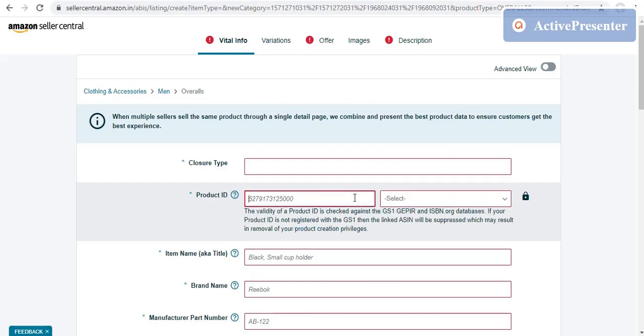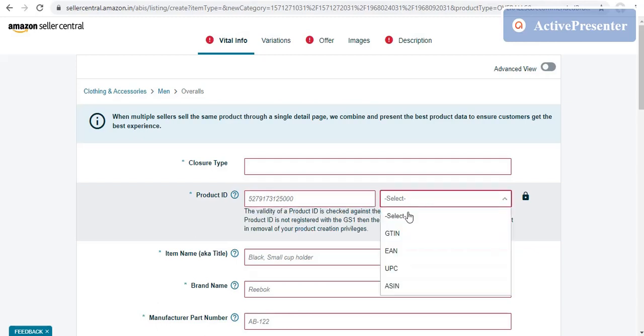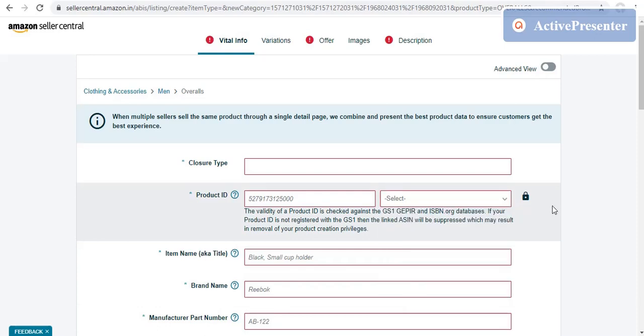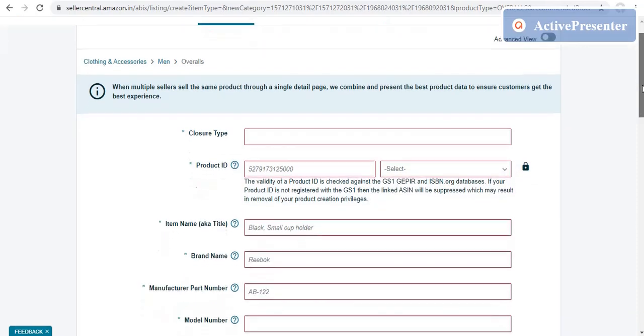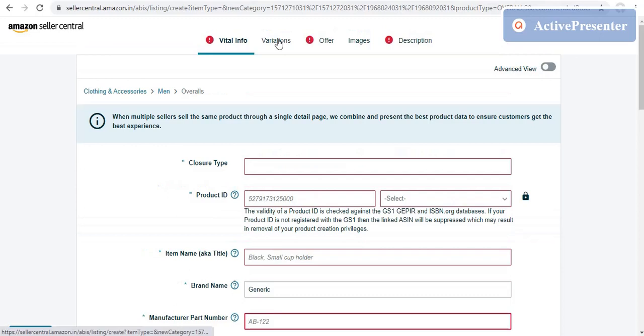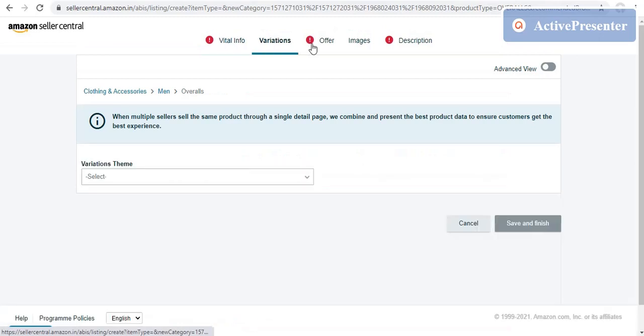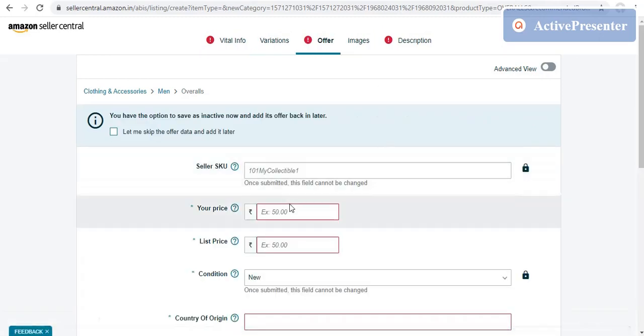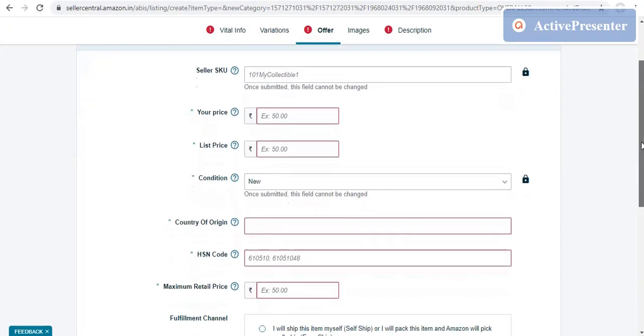Here in Vital info, you have to type what is asked here. In brand name, if your product is locally made, then you can just put generic here. If it is branded, then you have to show the trademark number and you have to put the GTIN UPC number.